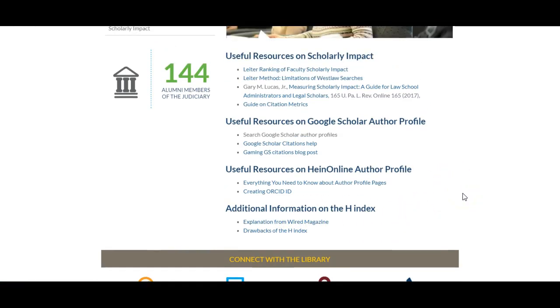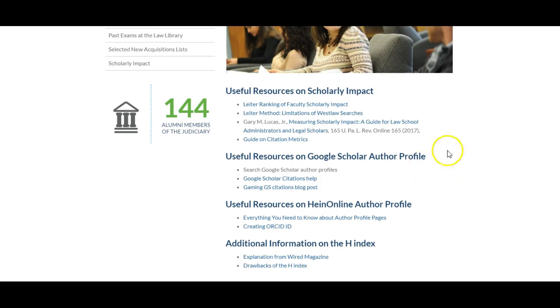Also on this page, you can find some other useful resources on scholarly impact generally, as well as other resources specific to Google Scholar author profiles, as well as HeinOnline author profiles. These are some of the basics of Google Scholar, and though flawed, it is a very useful tool for tracking your citations.